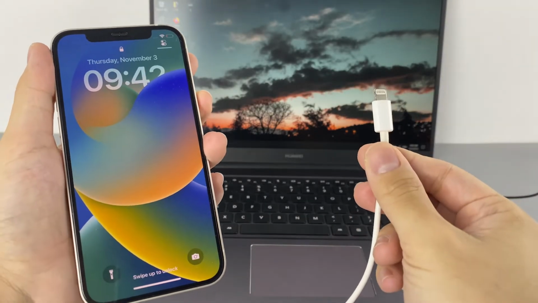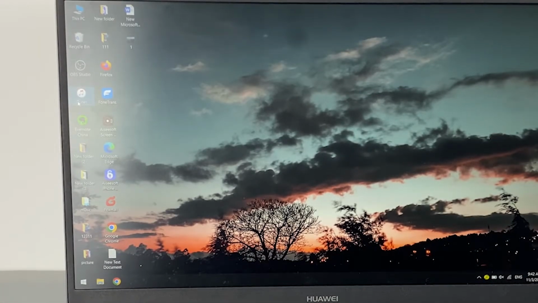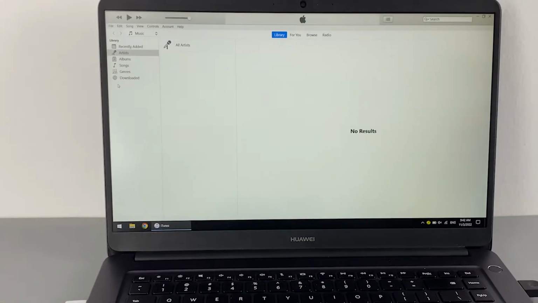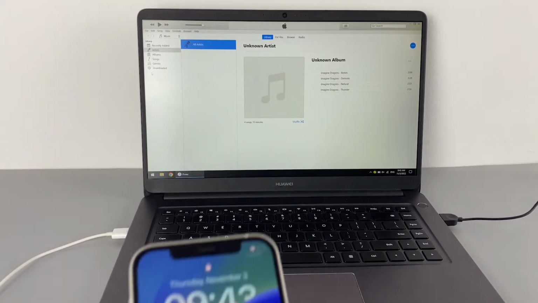1. Your iPhone can't be connected to your computer. 2. Download and install the latest version of iTunes, then launch it on your computer. 3. Power off your iPhone according to your iPhone model.